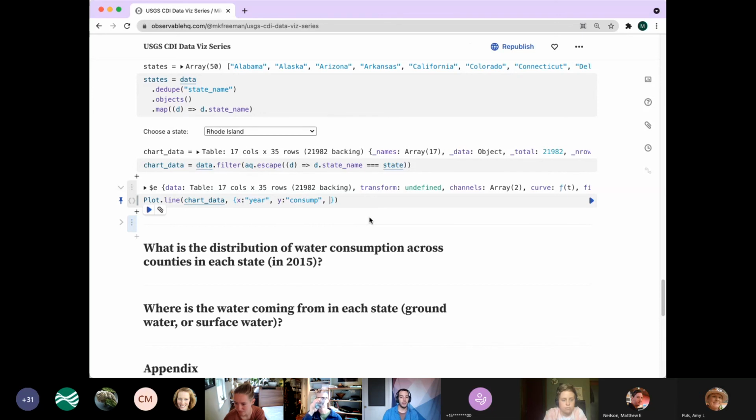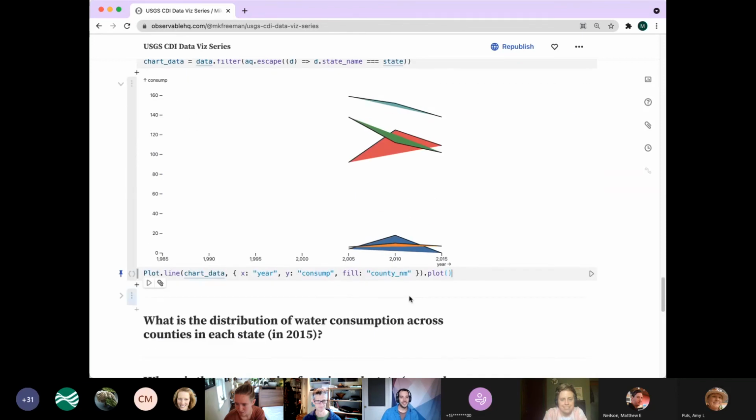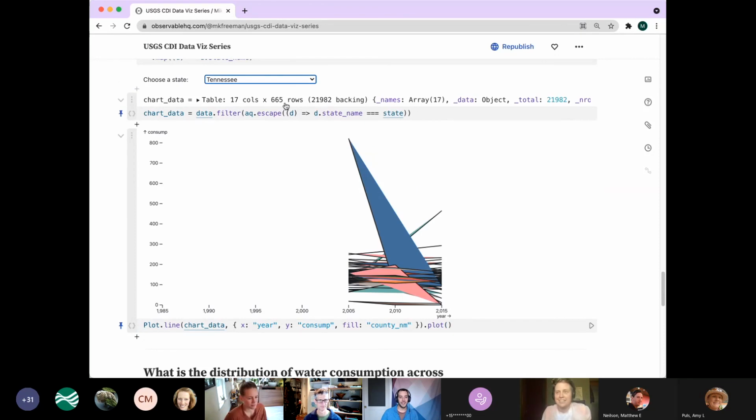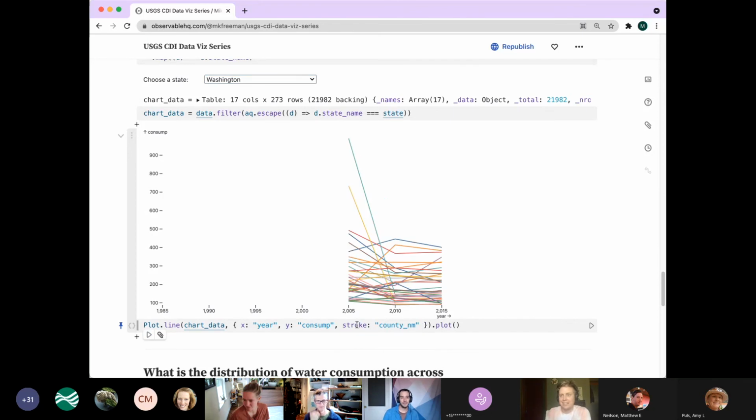And then we're going to want to distinguish between those lines, so we can use a different fill for each county name. And then we've got to call .plot. Oh, I always use fill instead of stroke. Fill actually fills in the geometric object that you have. I actually like how these look. It's kind of like a fun D3 broken-made art piece. That's great. But what you probably want to see is stroke.